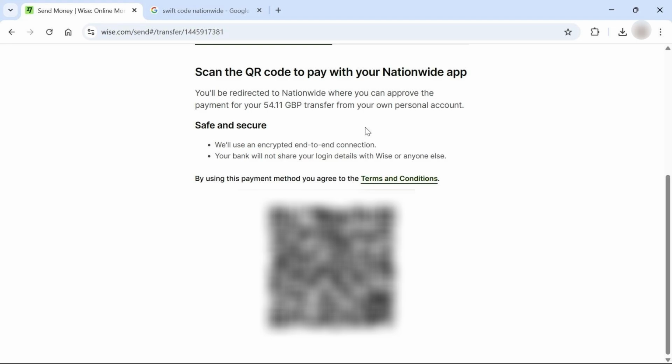Most transfers to Bank of America accounts arrive within minutes, and you'll get notified as soon as the money hits your account. And that's it. You've successfully sent a wire transfer to your Bank of America account using Wise.